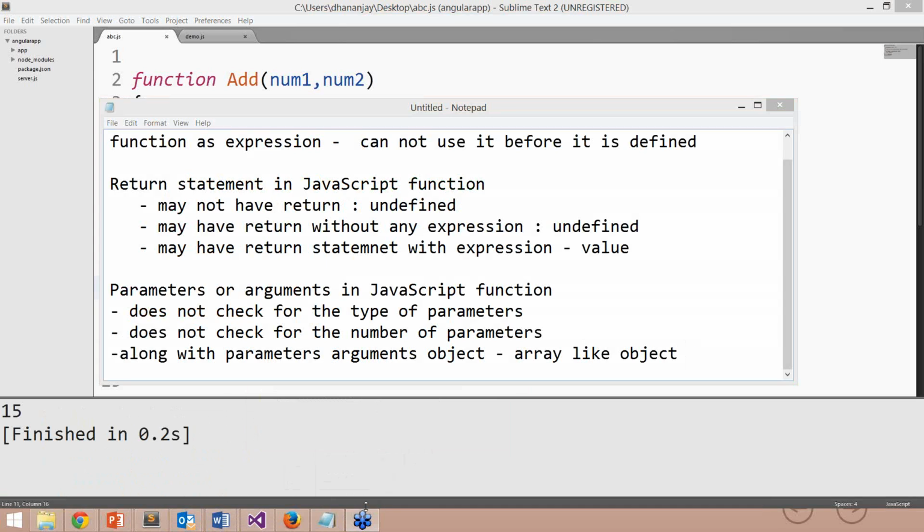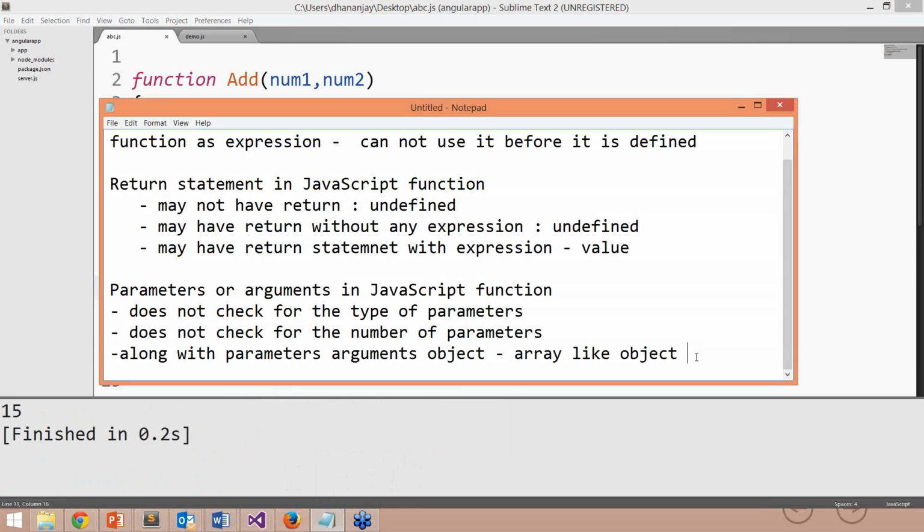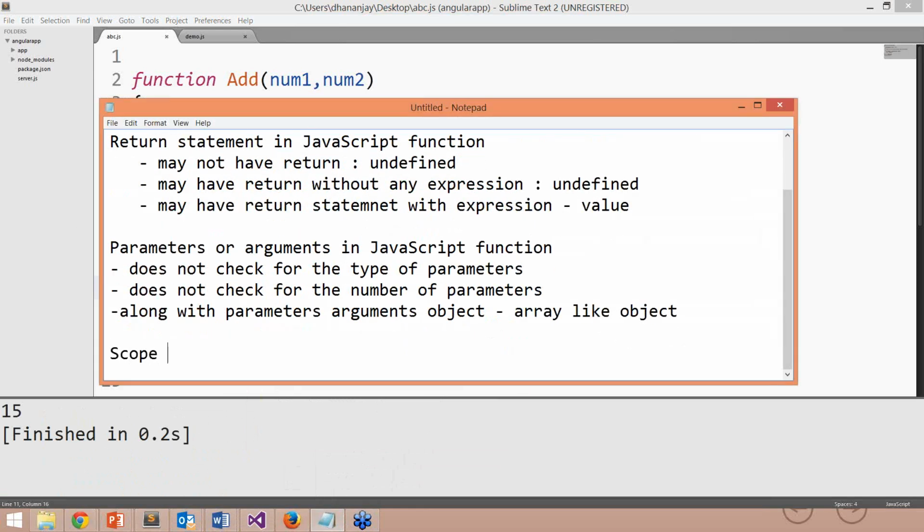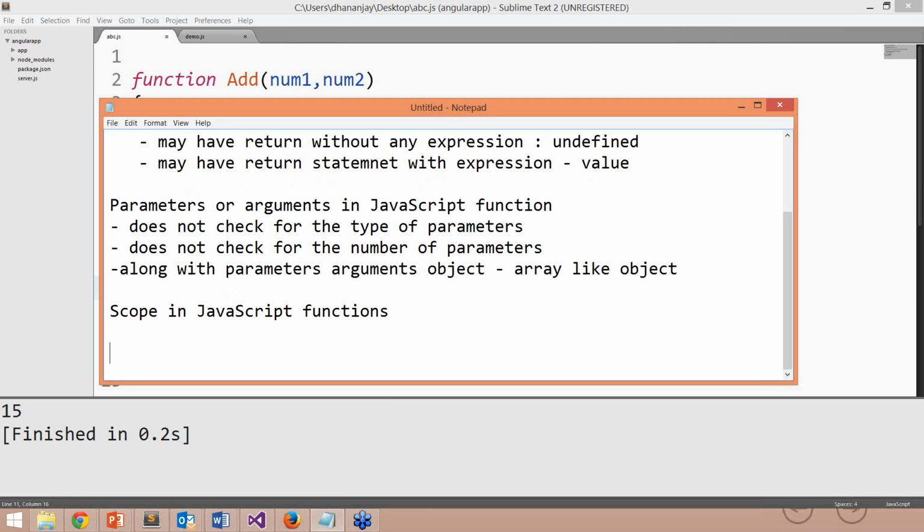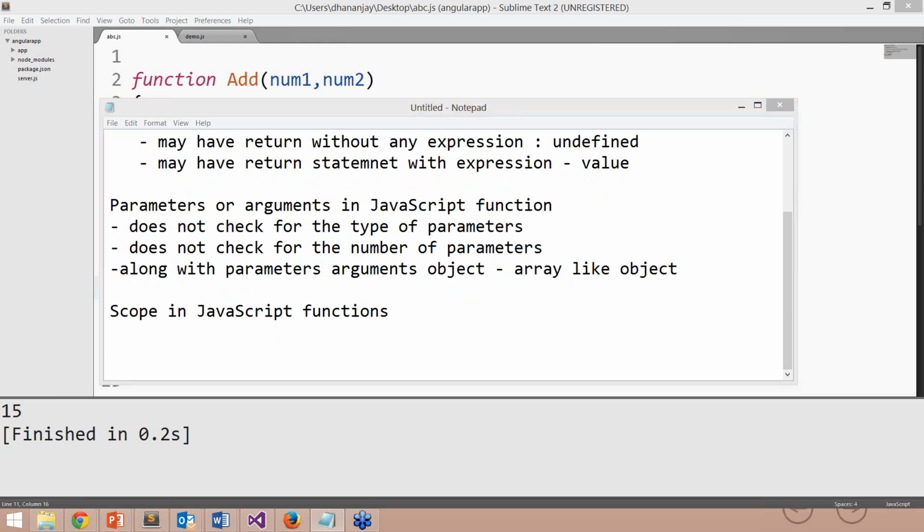Great. Let us now move to our next topic, and that is scopes in JavaScript, which is very important. Okay, so in JavaScript you have three kinds of scopes. If you are coming from a C# background, I'll just stop here for 5 seconds. Please let me know whether you are able to hear my voice clearly or not.